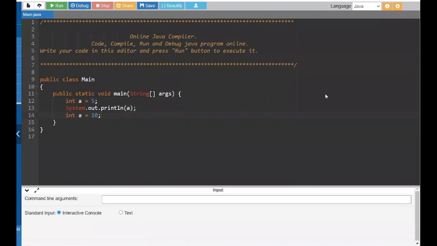Why? Can anybody help me? Why will it not run fine? The reason is you are declaring the same variable twice. That's wrong, right? We have already declared a once, then why do you want to declare it again?